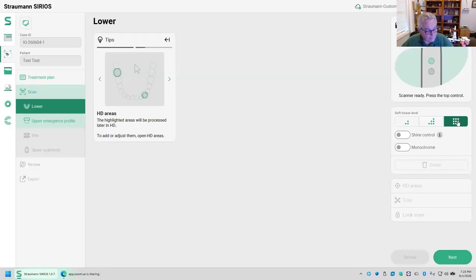For tonight's purposes, I'm scanning a printed model, so the software is going to perceive it all as hard tissue, so it doesn't really matter what I put it on, okay? All right, with that said, let's go ahead and jump over to our workflow.